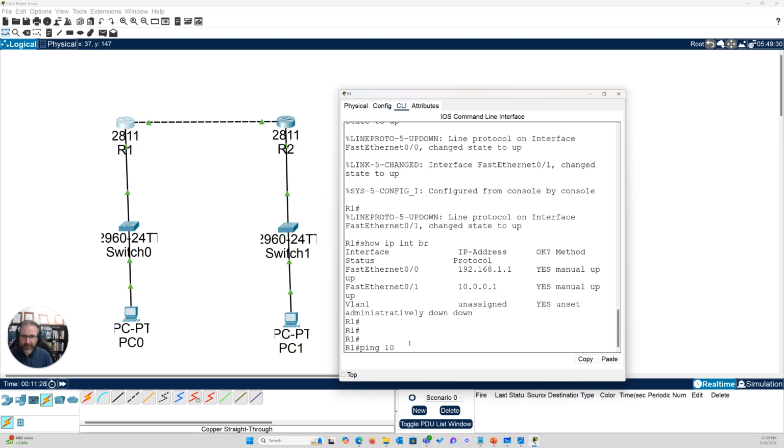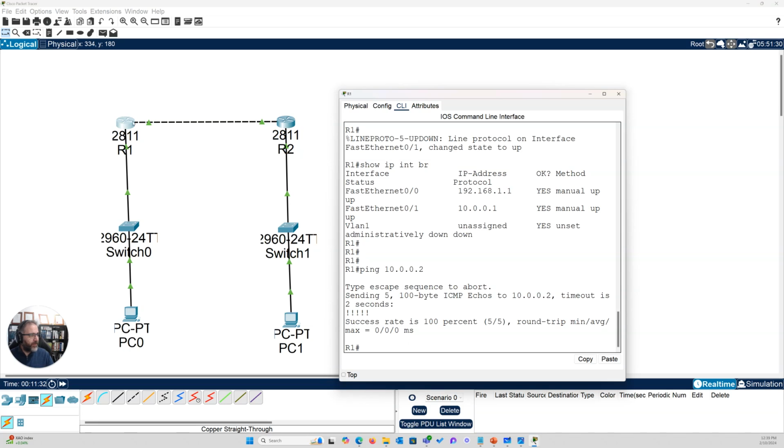Sorry, 10.0.0.2 and ping. Now, if I try to ping from that router to here, or this PC to this PC, it won't work. We haven't configured a routing table yet. We haven't done anything with the routing. That's going to come later.